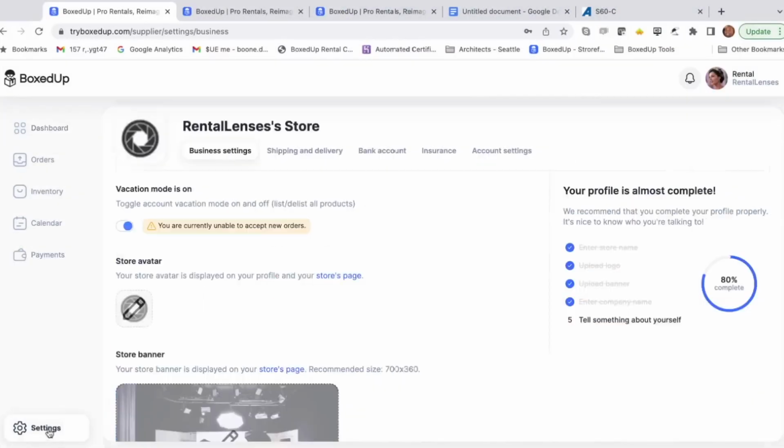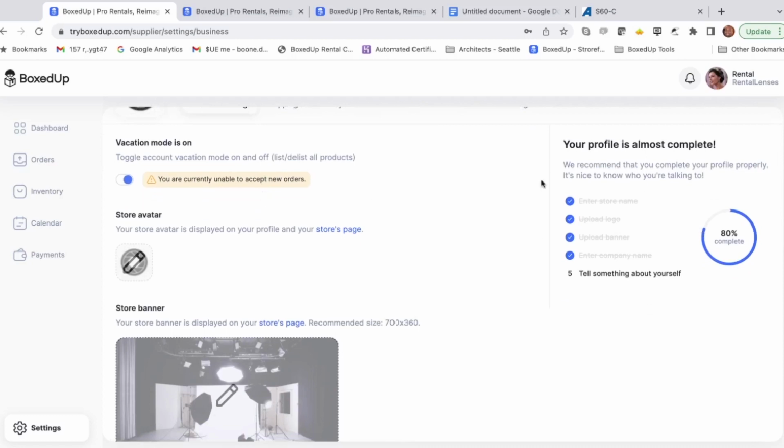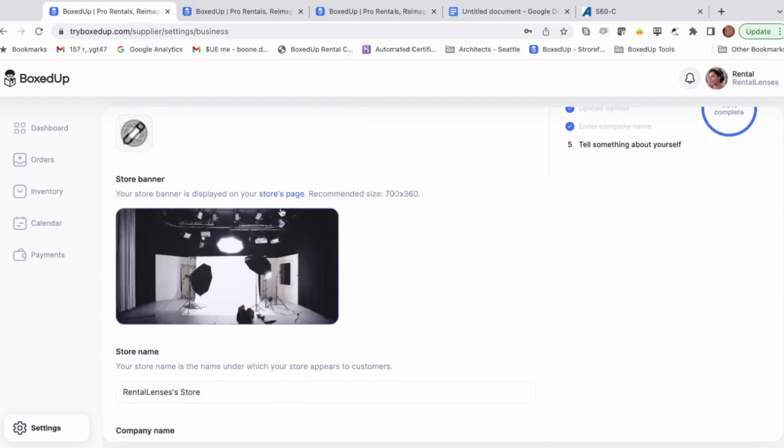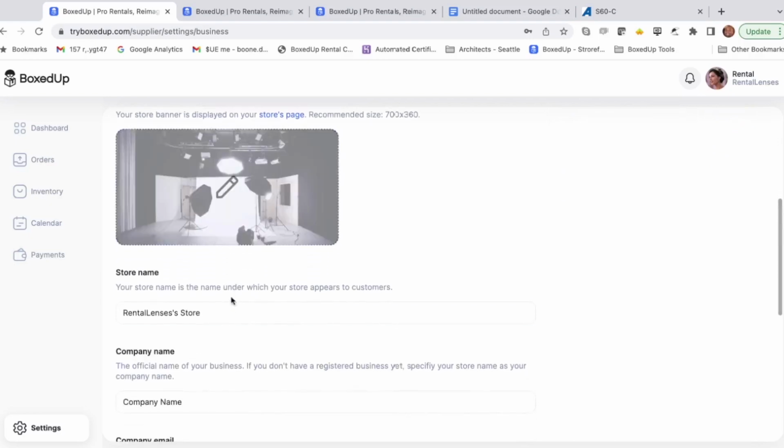All right. So once we click into the settings area, we'll see a few things that immediately grab our attention. This first is the store avatar within the business settings tab. These are things that are related to the shop, the business, the organization. And this entire page is dedicated to a profile that customers will see that is specifically a representation of your store. So things like your store banner, we'll click through and show exactly where that shows up.